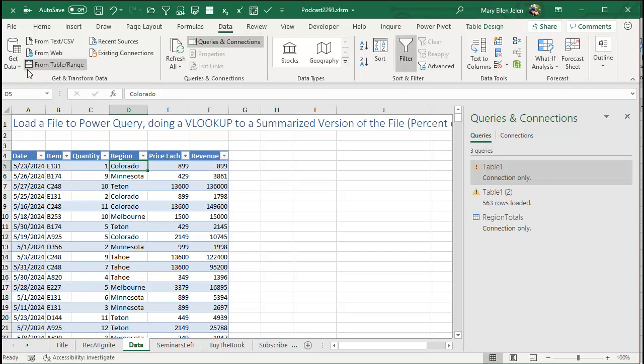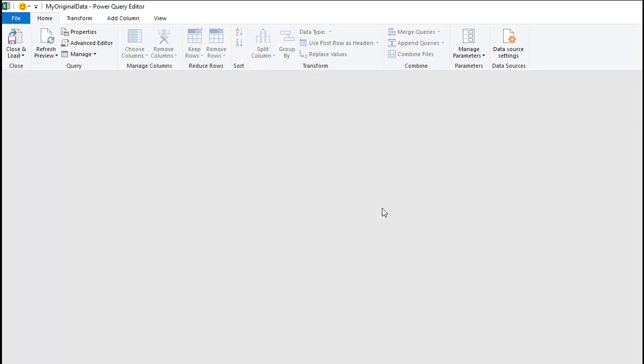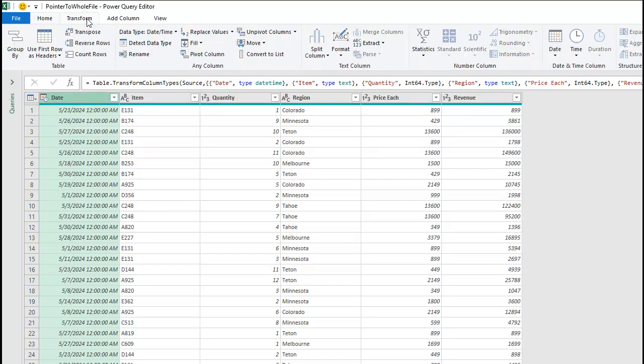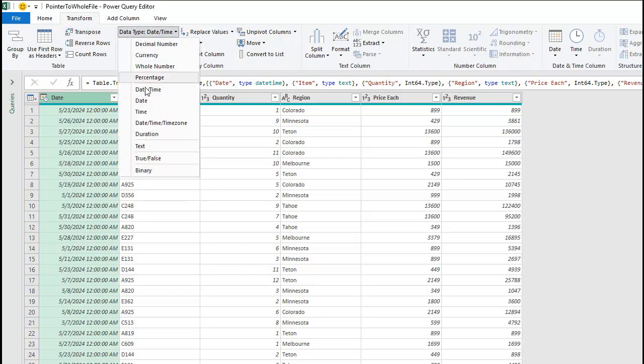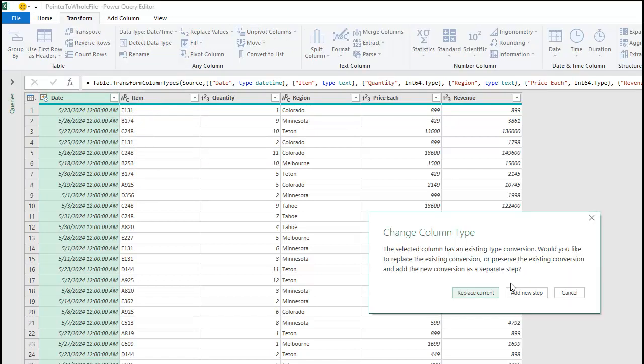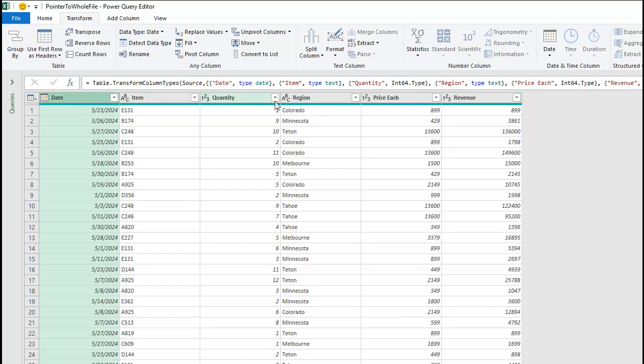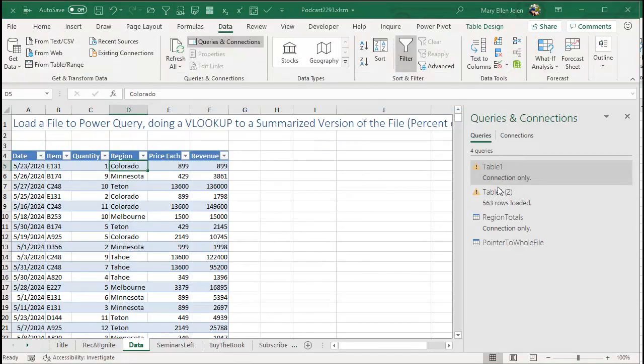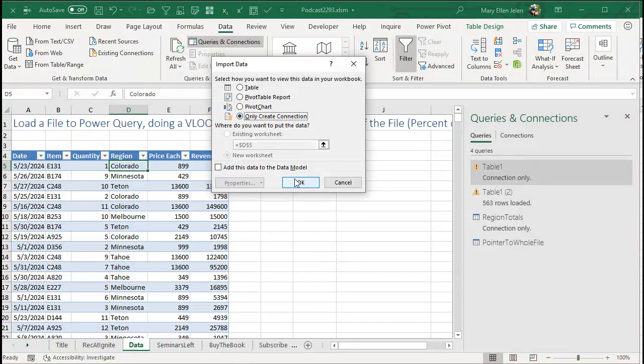Now we're going to come back in and do the query to get the whole table into Excel. So we're going to say get data from a table or range. And we'll call this pointer to whole file. Enter. Date. Boy, they added a date and time there, so I'll transform and say that that is really just a date, like that. Replace current. Item, quantity, region, price each, revenue. That looks beautiful. Home, close and load to, only create a connection. Click OK.